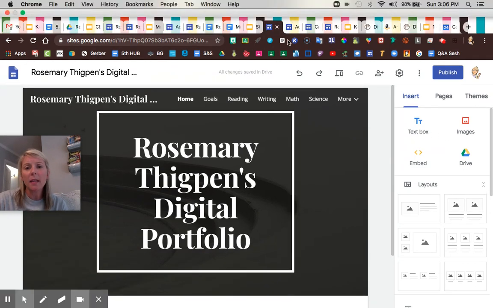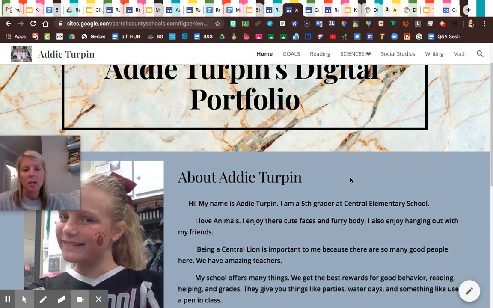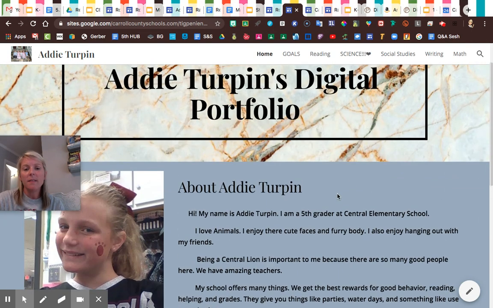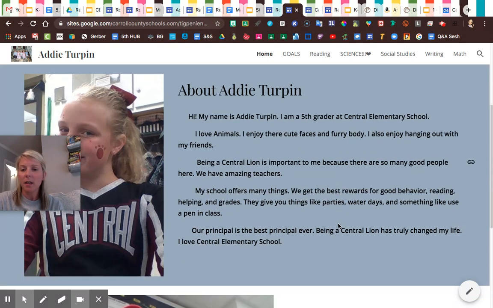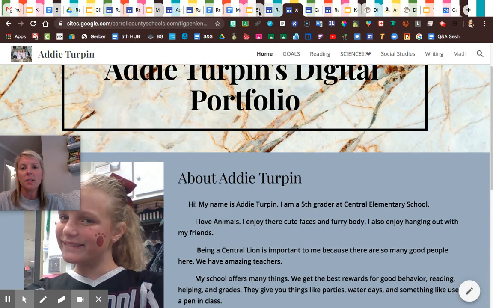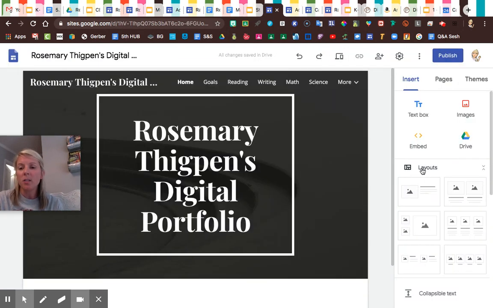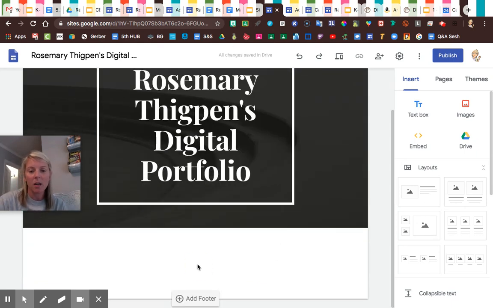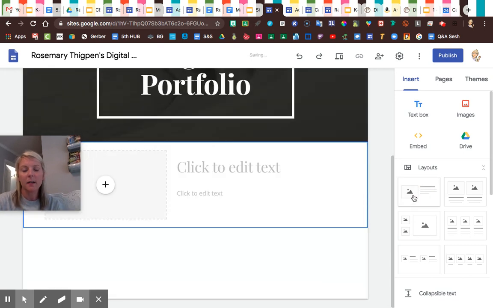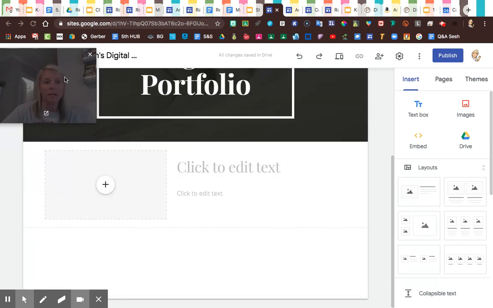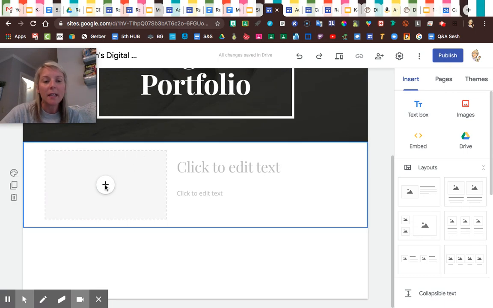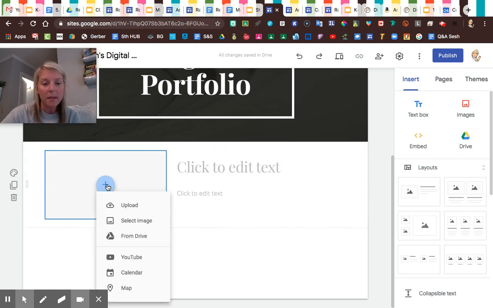So on Addie's homepage, she's got a picture of herself here, and then she's got some words, just telling a little bit about her. So the way that she did this was this layouts tool. This is a really simple way to embed all of these things, it's simply done for them. All they have to do is click on it. So here's my header. I'm already here. Addie has this. So now, let me move my video camera. Now I can just add an image by clicking on the plus sign.